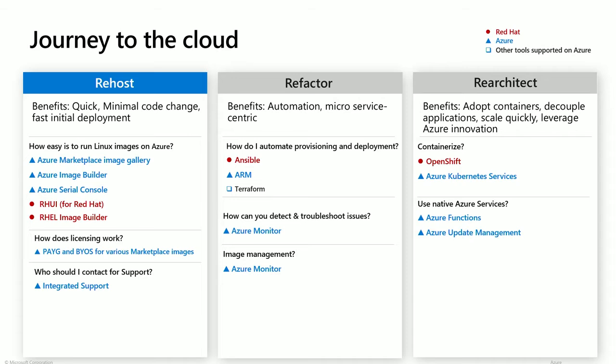So as I mentioned at the very beginning, you're probably going through either on this journey or you're looking into it. And the easiest one of them is rehost. Rehost means you want to just pick your workload and drop it into the VMs into Azure and just make it run. So that's the easiest one. In this case, what matters is how fast you can move it, and minimum code changes. That's what you want to happen in this case.